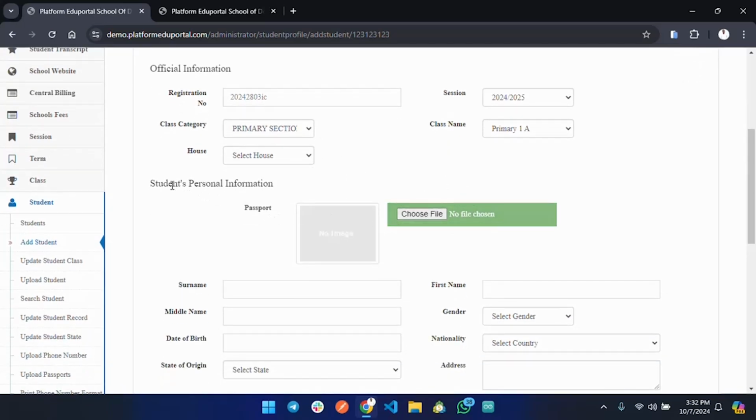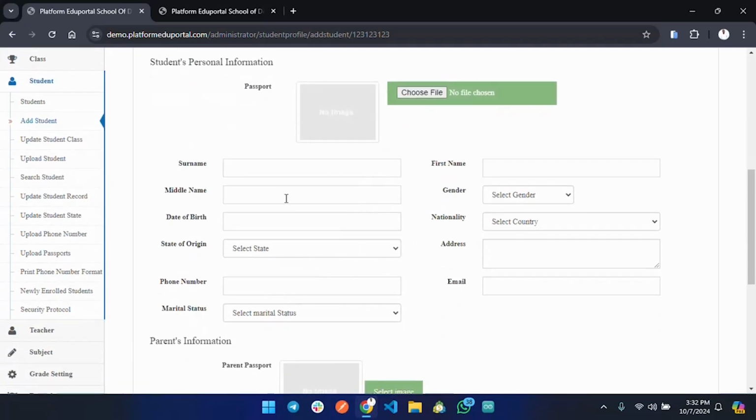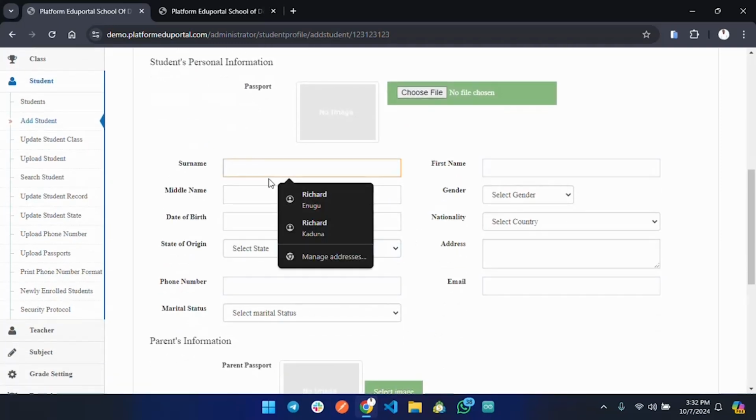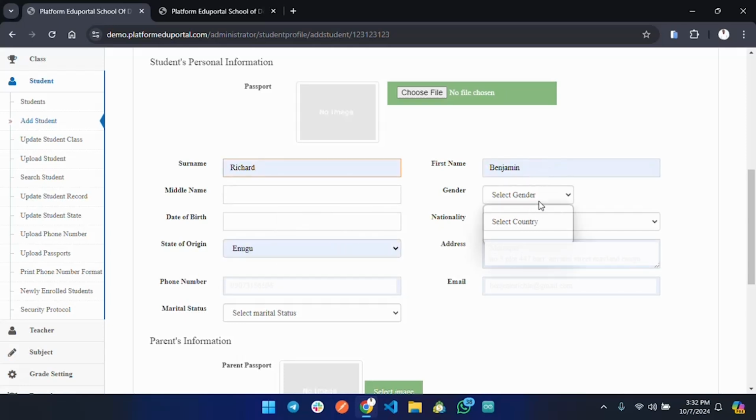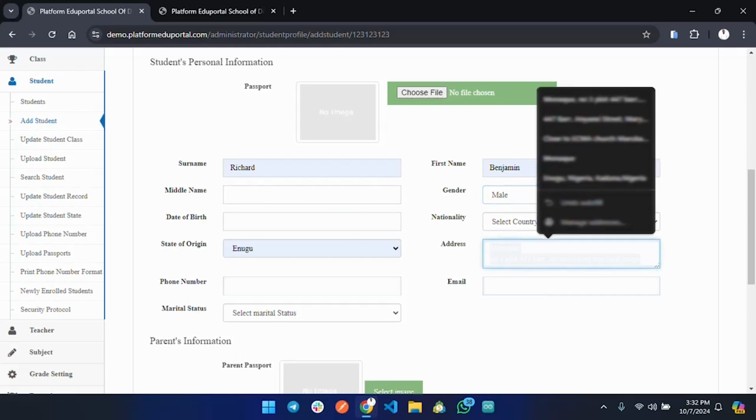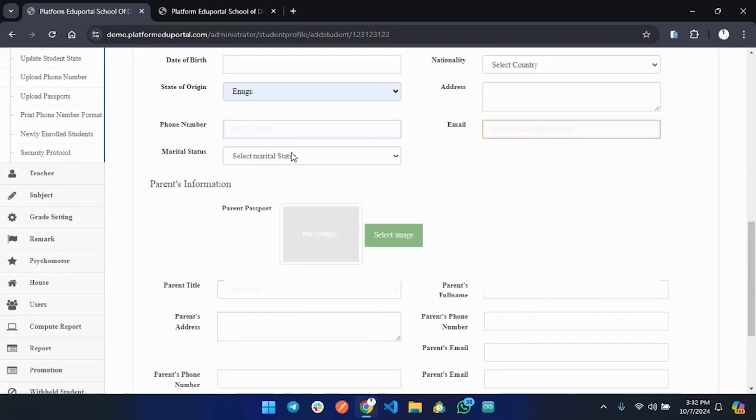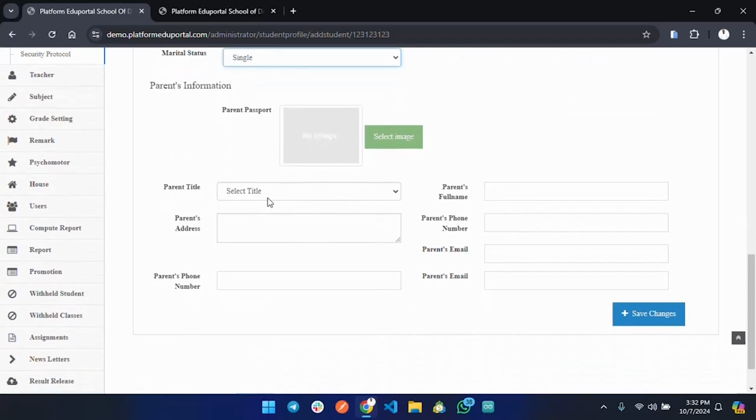If you have the student's photograph, you can add it by choosing a file, and here we can add the surname of the student. Let's say Richard Benjamin. Gender, we say male. Date of birth, you can add all of these. You can add the address if you want. You can add the email. Marital status, you can choose to ignore. You can add the parents' details and you click on save.